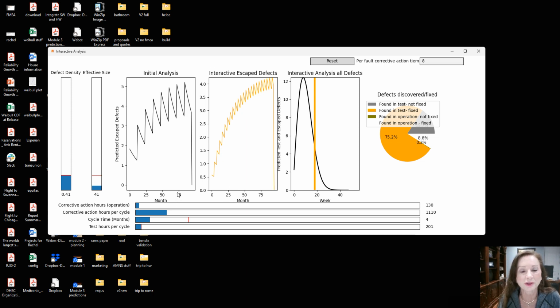So we can do different scenario analysis with this to really come up with an optimal solution that optimizes the amount of functionality that gets deployed, the number of corrective action hours that we need to do out in the field and during tests, and so forth.